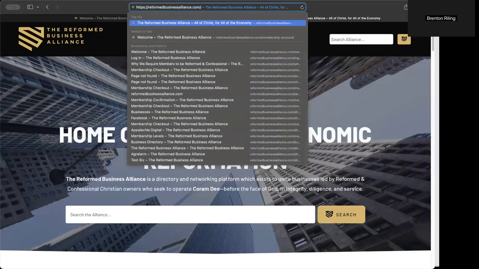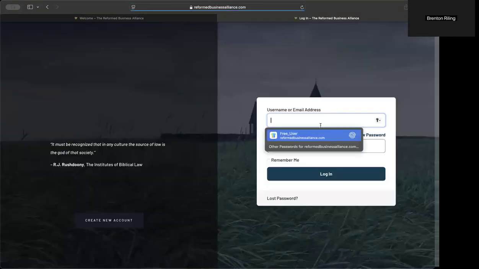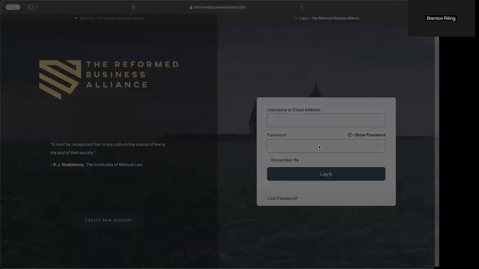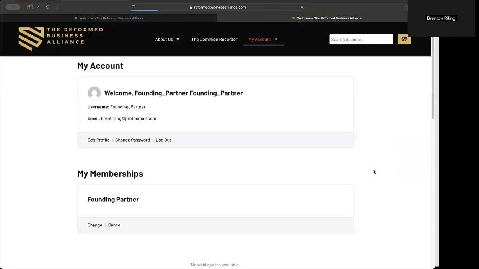I'll then go to my login page, and again, I can just click here. It's easier. I can then choose my other account type and log in. So now we are in an account for a user who has the founding partner tier.